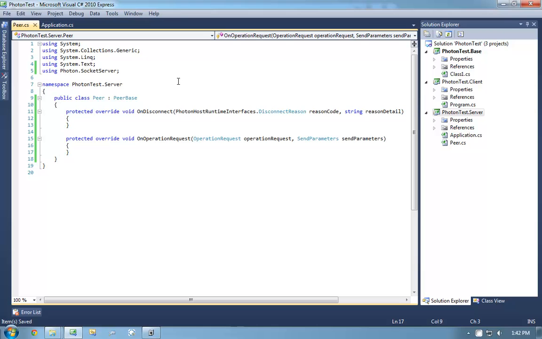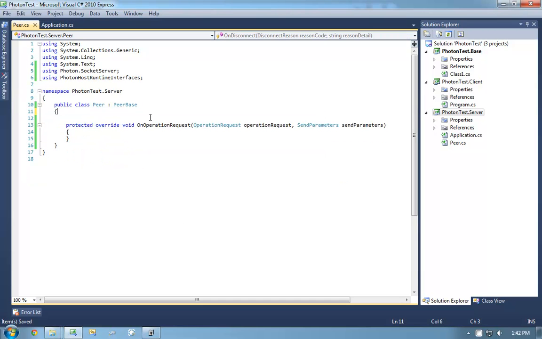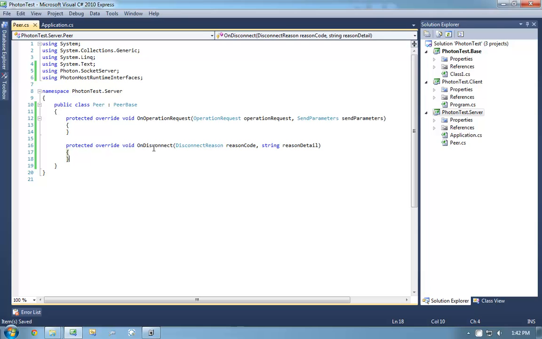Peer base has 2 important methods. I'm actually going to remove that, and get the using in there instead. Peer has 2 methods, onDisconnect and onOperationRequest. OnDisconnect, again, should be very straightforward as to what it actually does. OnDisconnect is invoked when the peer is disconnected, when the client disconnects from Photon.